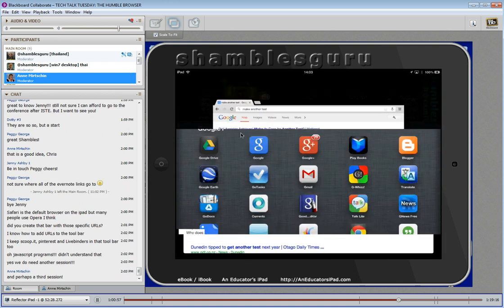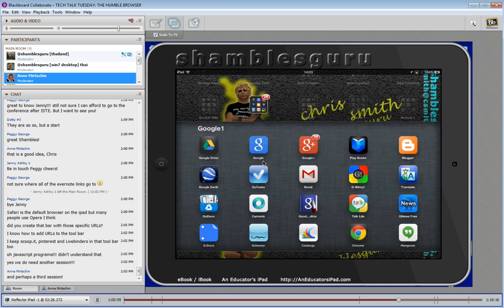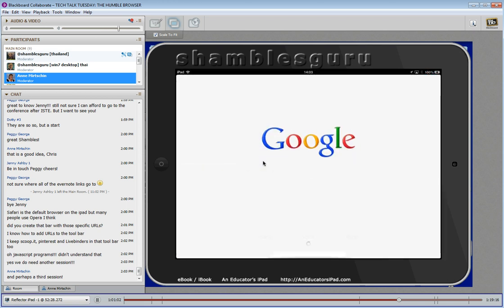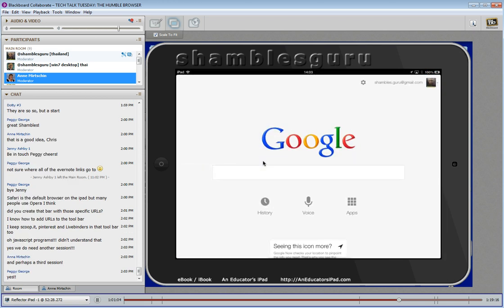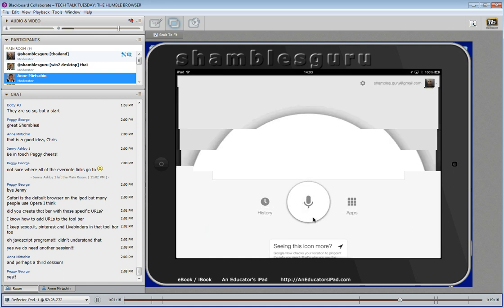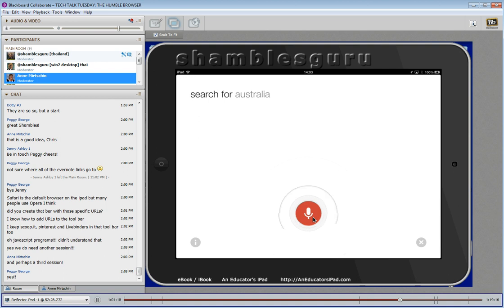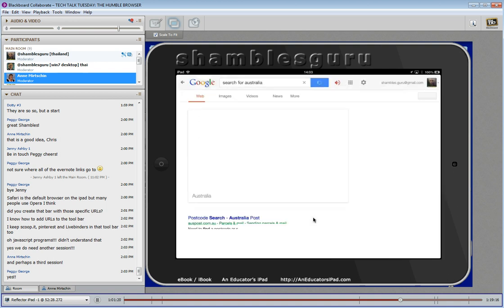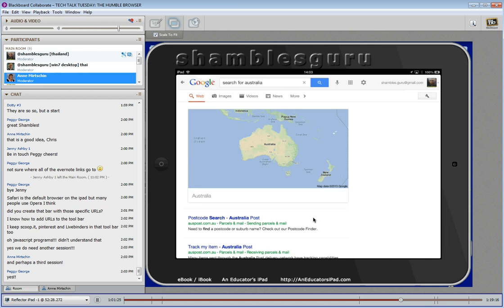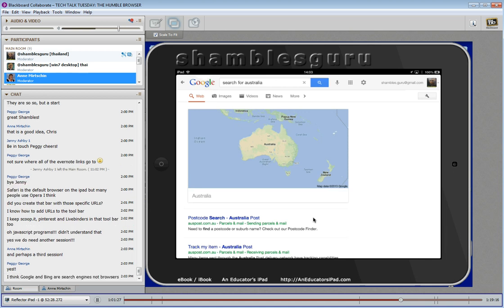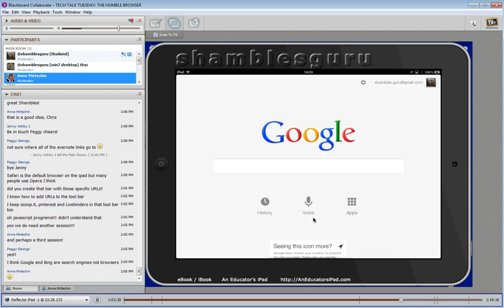But this icon here, which just says Google, is perhaps a more useful type of, I don't know whether to call it a browser or a search engine. First of all, it's heavily into voice. Search for Australia. Now you can't hear it, but it's actually reading something back to me. So voice is very big there.